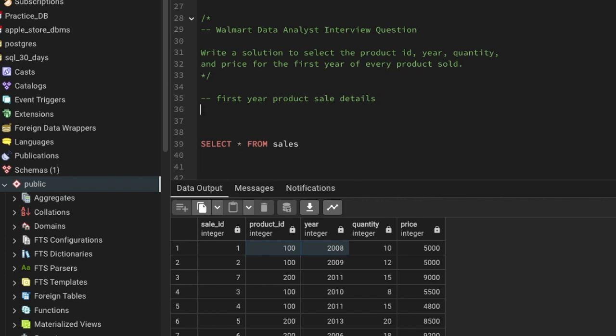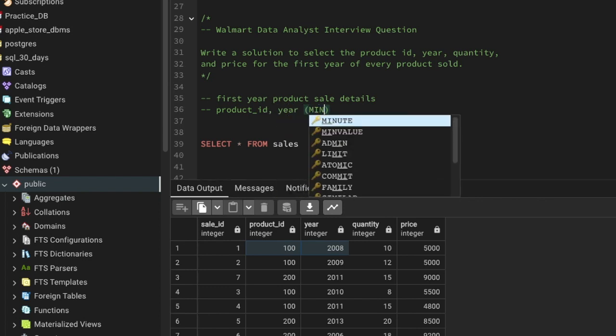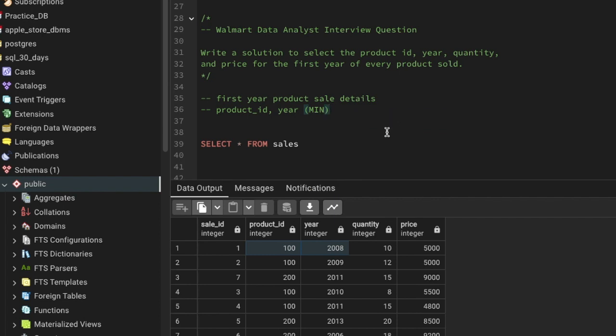And the things that we need are the product ID, and other than that we need the year, which is going to be the minimum year because we need the first year, right? If you filter for this product 100, the years are going to be 2008, 2009, 2011, 2010, right? So we need the minimum year, that's the one thing. And the second thing we need is the quantity and price at which the product was sold.